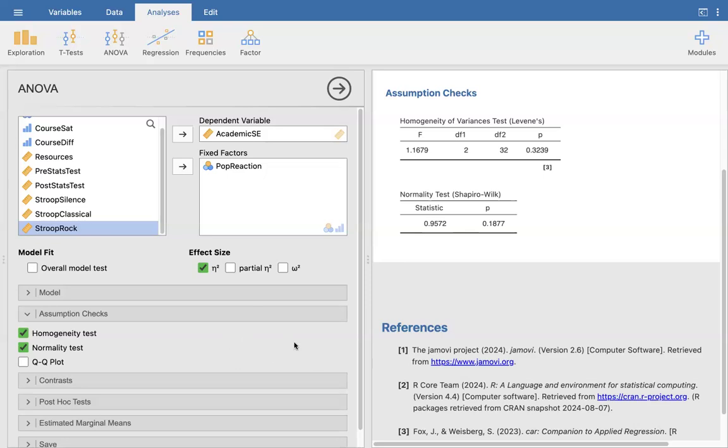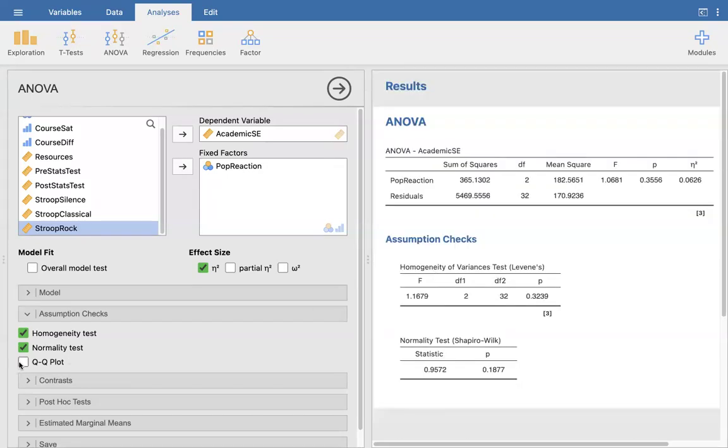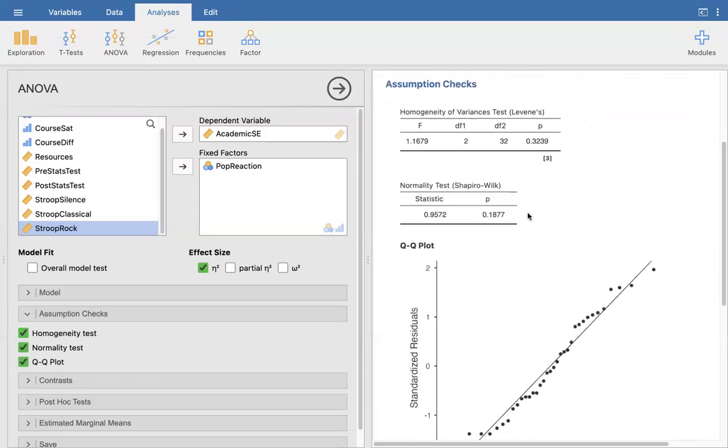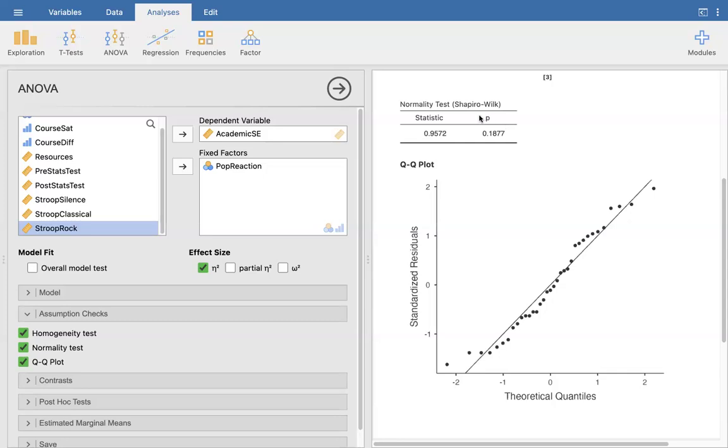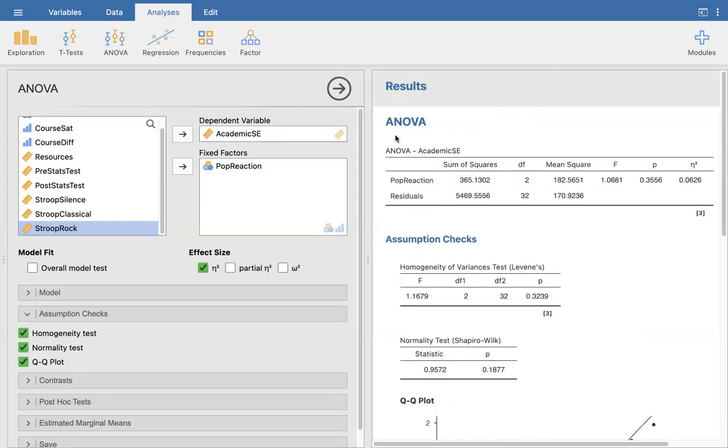So that's how you would check those assumptions for the one-way ANOVA. You can also do a QQ plot, which talks about normality. If you're a QQ plot person instead of a Shapiro-Wilk test for normality up here, you can see that it follows approximately along this line, and that's what we're looking for.